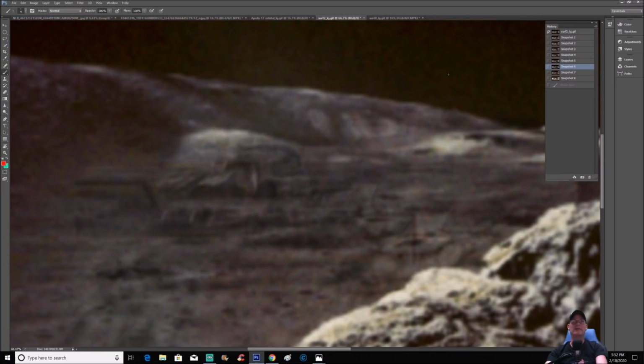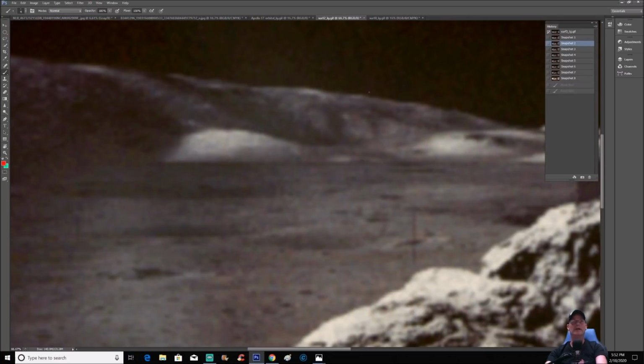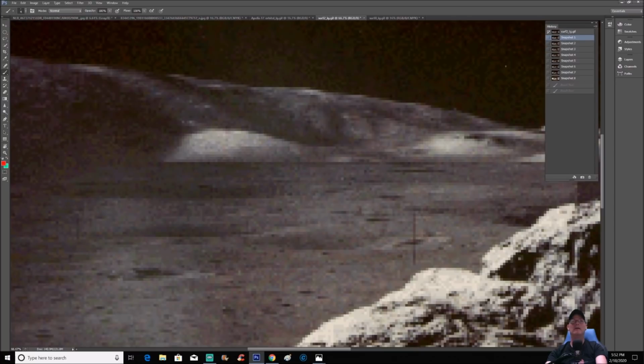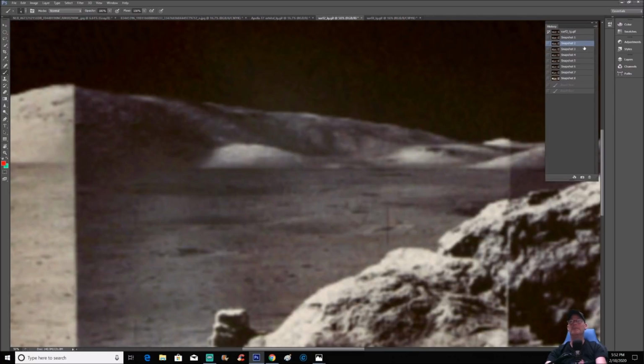That's my best guess. Now, check out the stuff in the background here. Is that stuff even there? Let's go back a little bit. Yeah, it's right there. What is this stuff in these photos, guys? Now, that's the original photo.